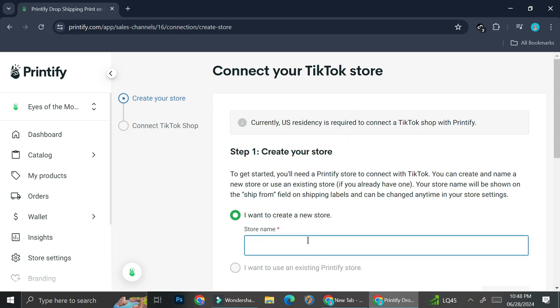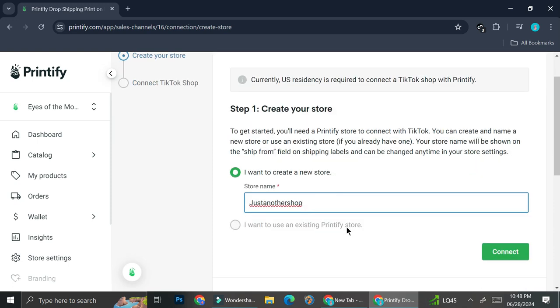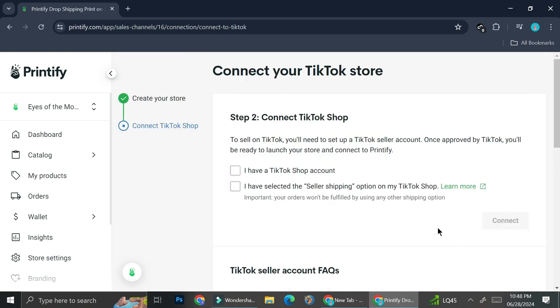So the one that I got on my TikTok store is named Just Another Shop, and I'm going to use the exact same name for this Printify one. So I'm going to go ahead and add Just Another Shop right here, and then I'm going to go ahead and click on connect.